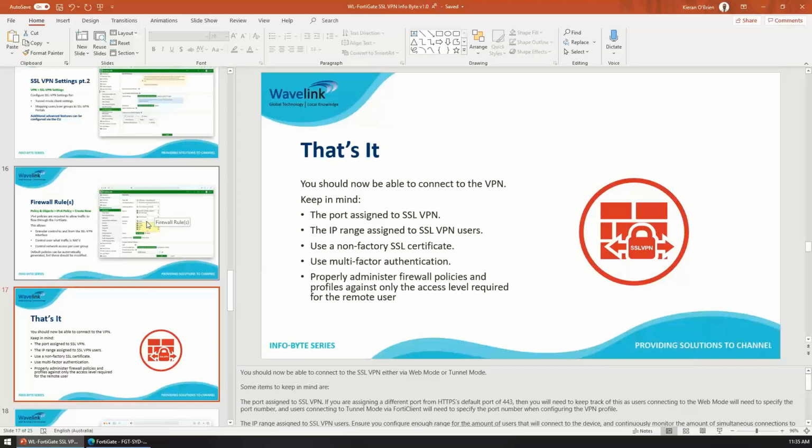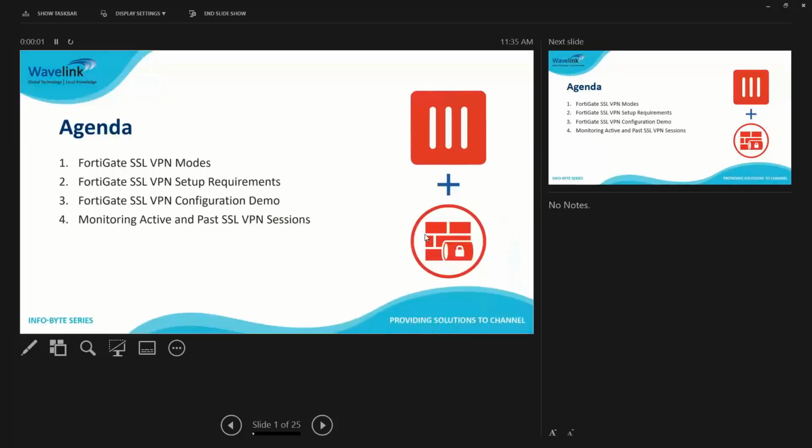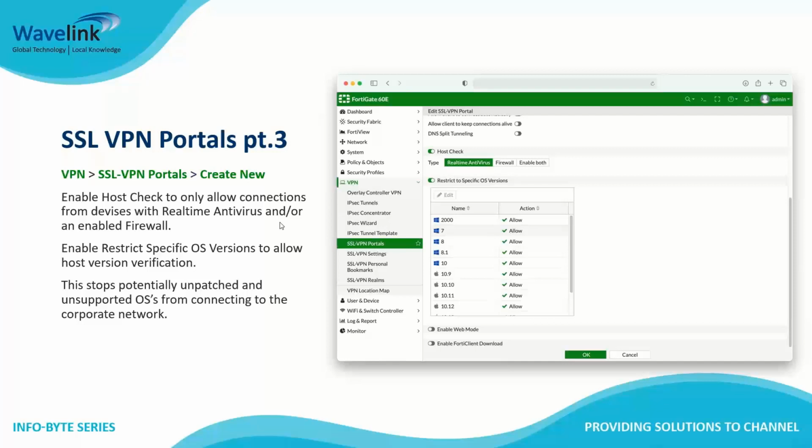So you will need to create as many firewall rules as you require to be able to get that to work. Sorry, let's just swap these around.